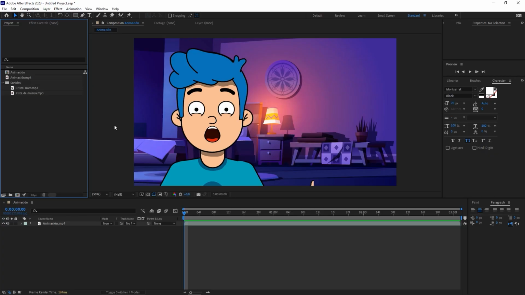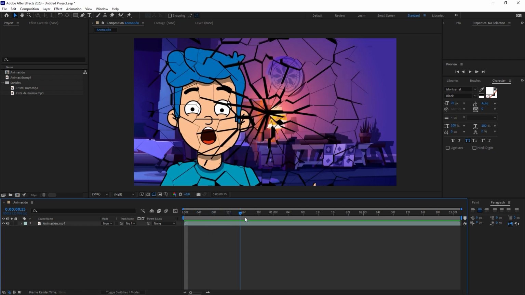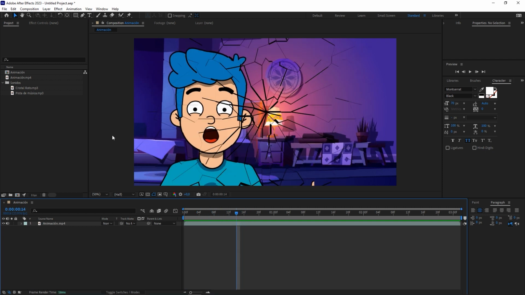Imagine you made a video and want to add music and sound effects. First, let's learn how to add a sound effect. To do this, we move on the timeline until the moment in which we want to add the effect. And we drag the sound effect, trying to place it at that exact moment.